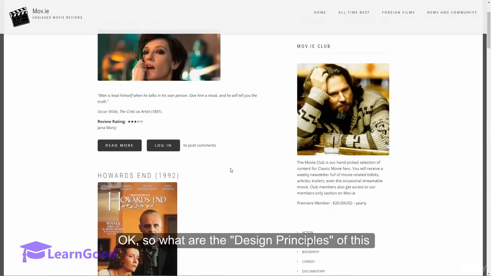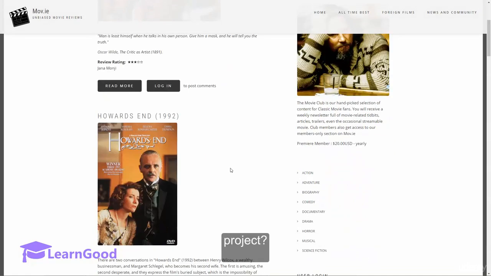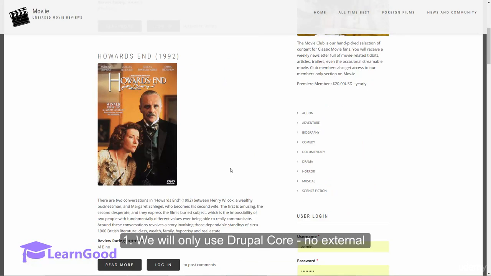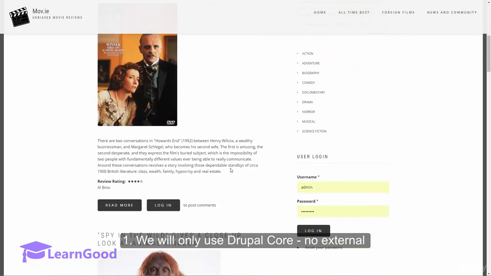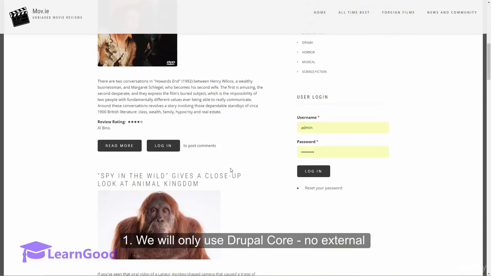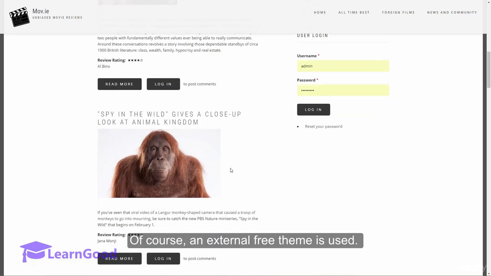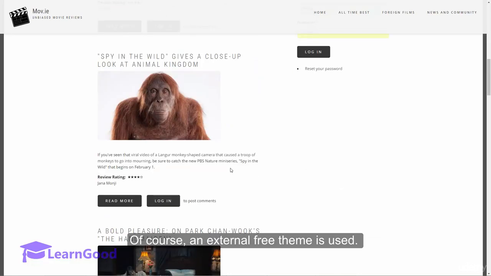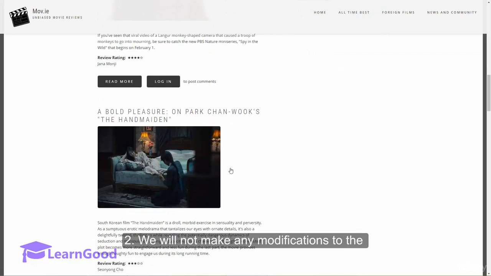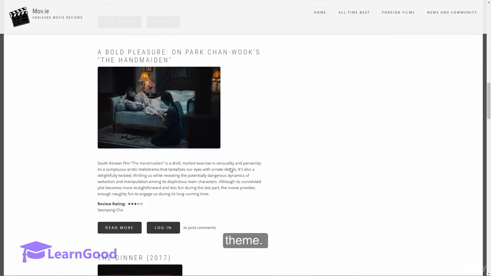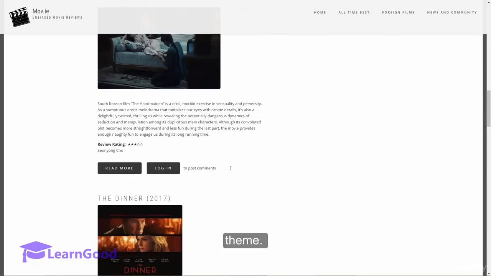So what are the design principles of this project? First, we will again only use Drupal core. No external modules used since we haven't covered that yet. Of course, an external free theme is used in this project. We will not make any major modifications at all to the theme. We will use it as is.